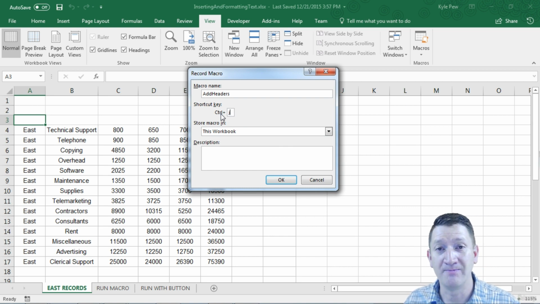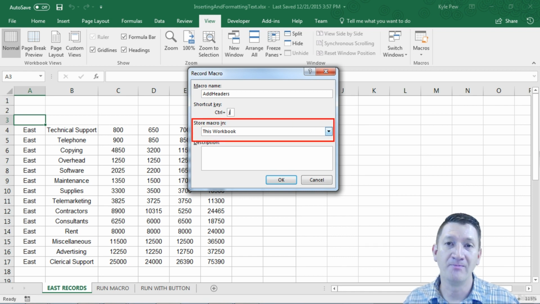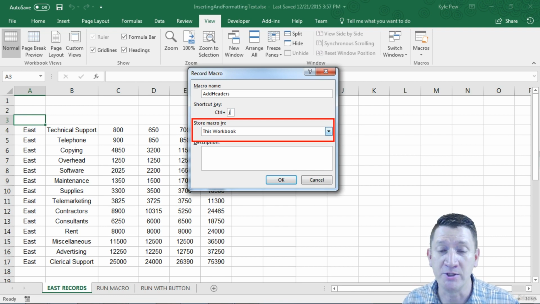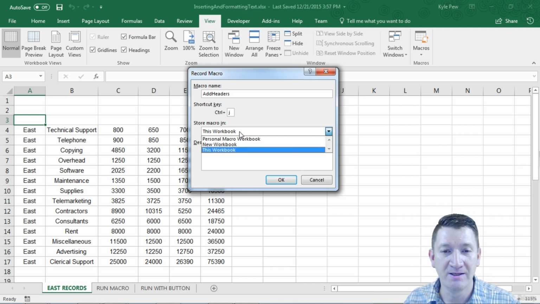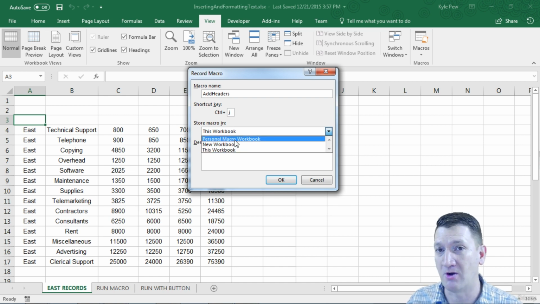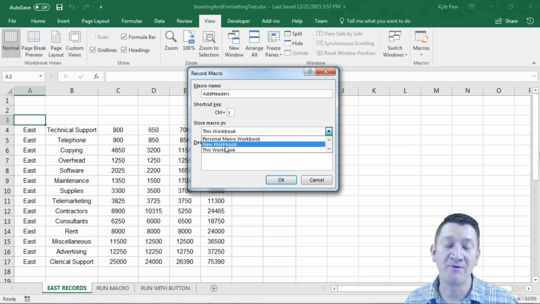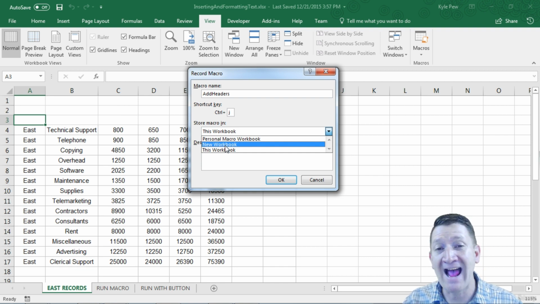I've got Control-J. Now the next option asks us about storing the macro. This wants to know a couple of things. One, where do you want to store the macro? Do you want to put it inside of this workbook, meaning the active workbook that we're currently working inside of, or do you want to put it inside of another workbook? You actually have 3 options. So this workbook, put it in the one that you're working in. You can put it in what's called the personal macro workbook, or you can put it inside of a brand new workbook that it will create at the time of recording, and it'll store it in there.